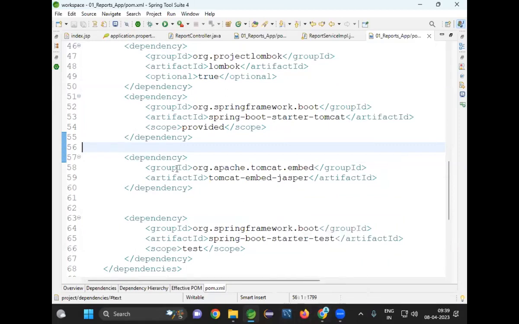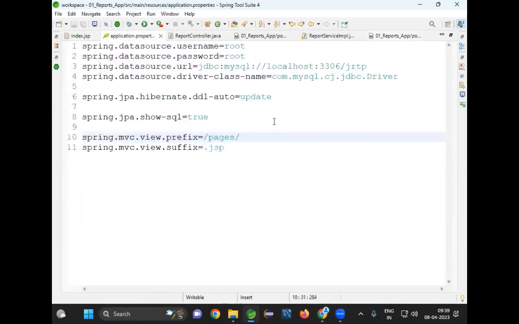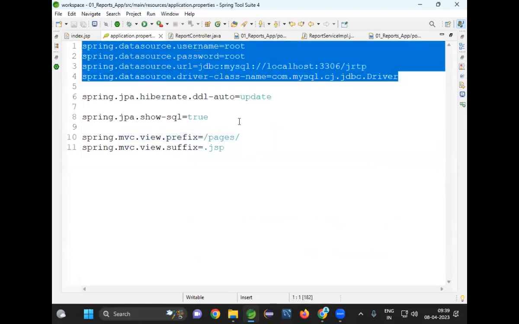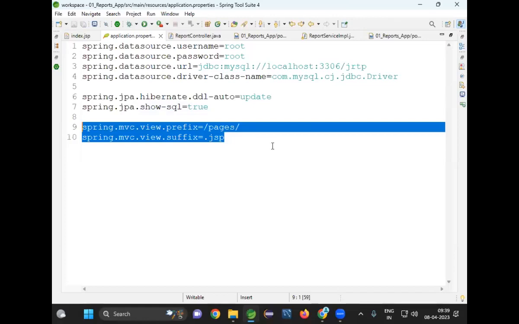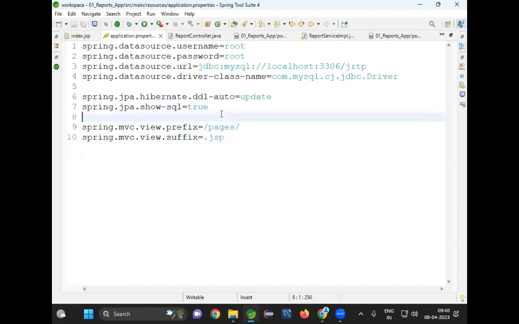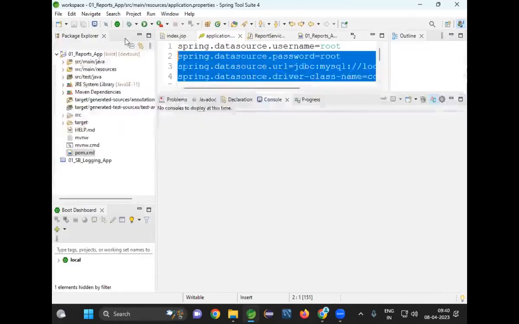After completion of that step, we have added properties in the application.properties file. Data source properties added, and Hibernate related DDL auto, show SQL also added, and view resolver also added. View resolver is used to identify where the presentation files are available in our project. If the table is not available, I want to create the table. For that, we are going for DDL auto. Show SQL is used to print the queries on the console, and these are data source properties.